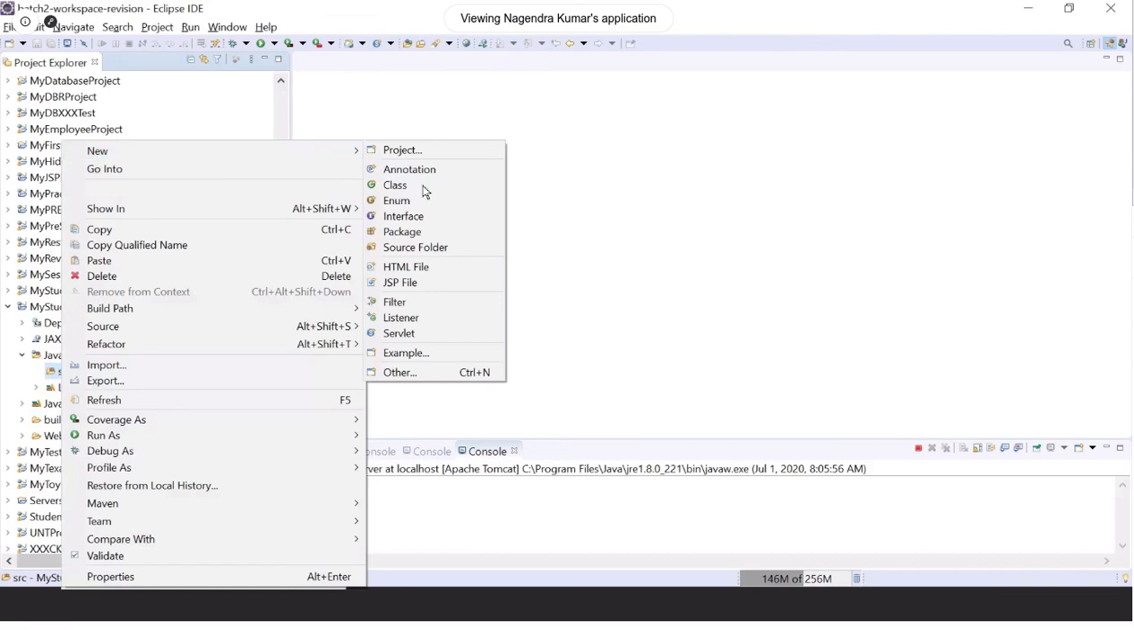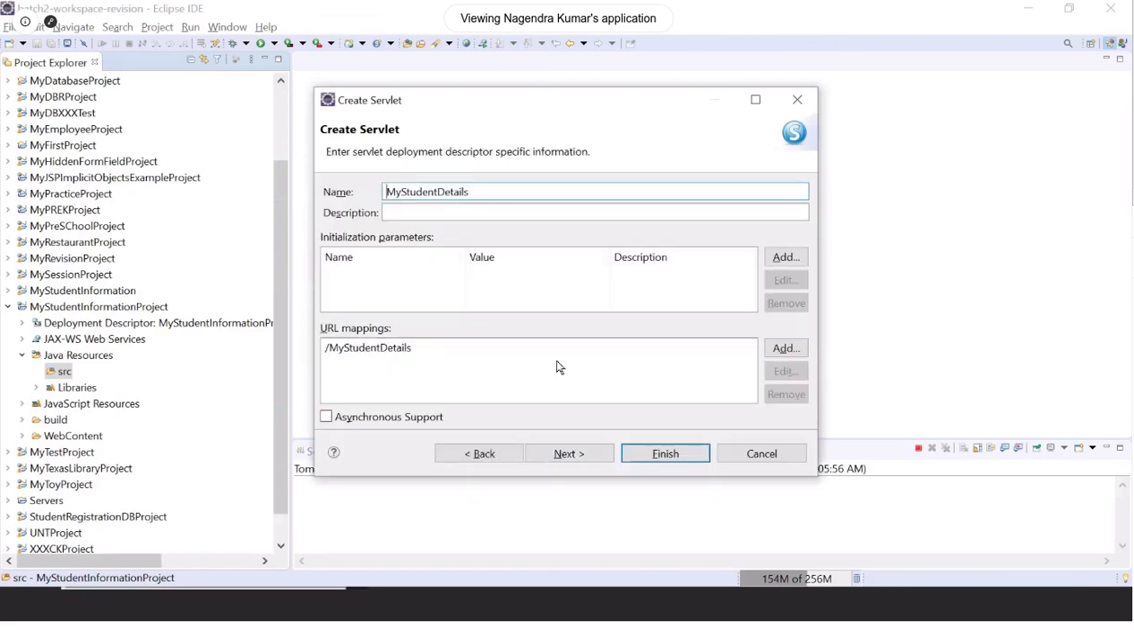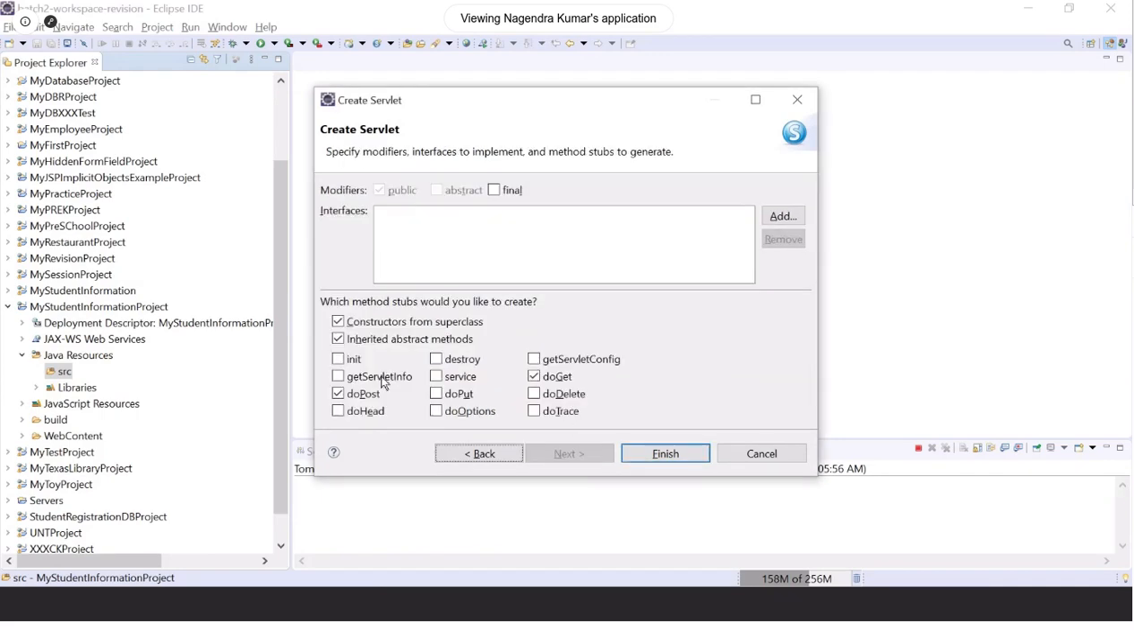The package is com.qubit, and the servlet name is MyStudentServlet, or My Student Details. You can give anything. I don't have JSP or anything here; everything else we will develop later. First, I want to show you the basic thing, then we will go on creating the full-fledged dynamic project with the database. So this is my URL mapping. Let me edit it and give student details. It can be anything. Let me click on next, and give doGet. I successfully created the servlet.